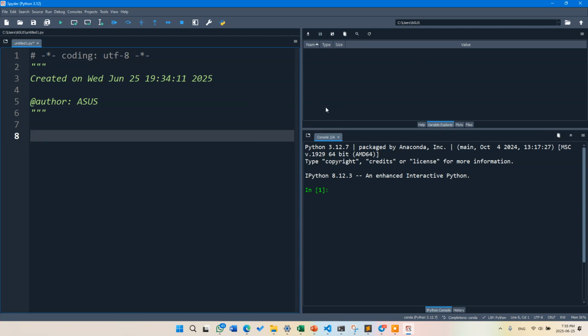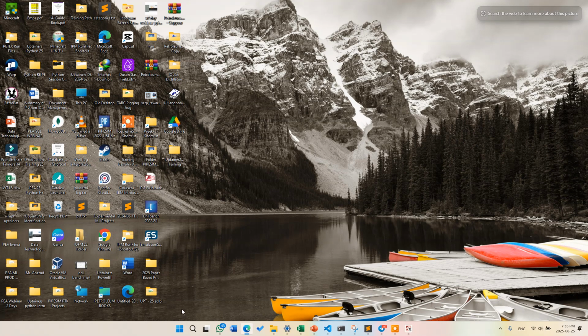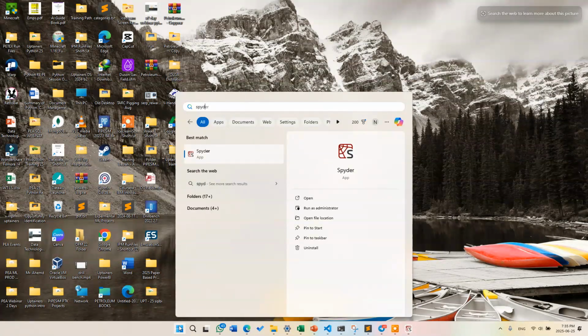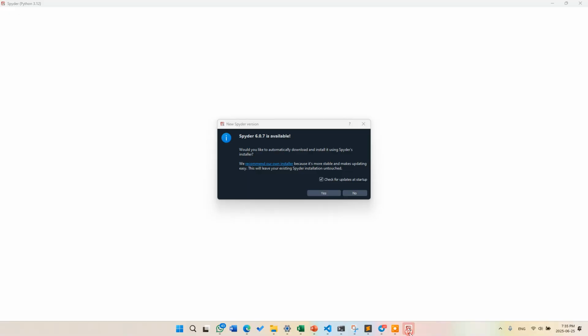By the way, this is what the software looks like. If you go to your start menu and search for Spyder, you're going to find a result that looks like this, which says Spyder. You will click on it and the Spyder software will launch.